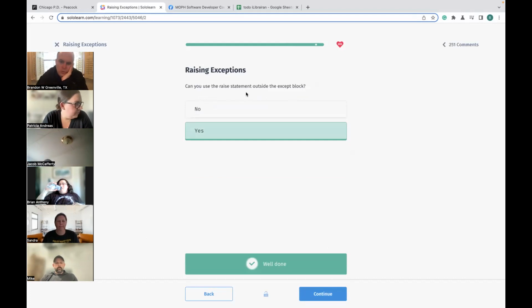Can you use the raise statement outside the except block? Yes.